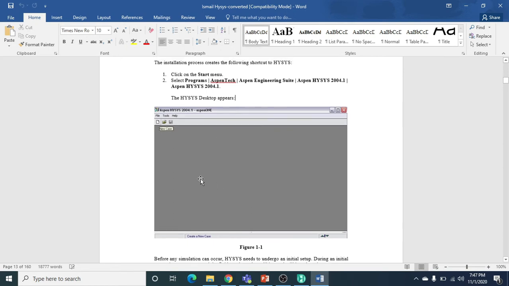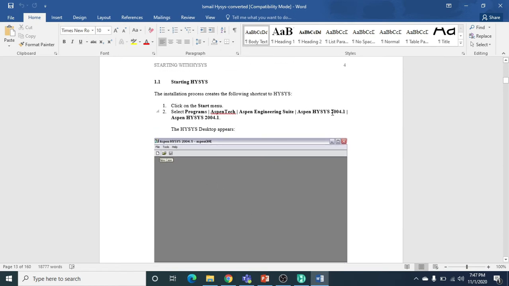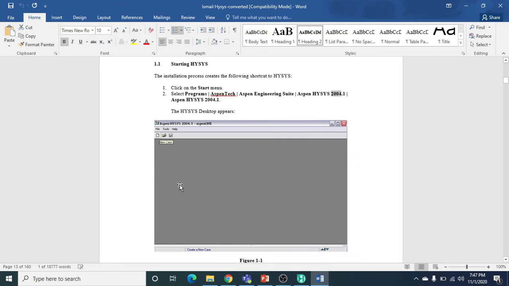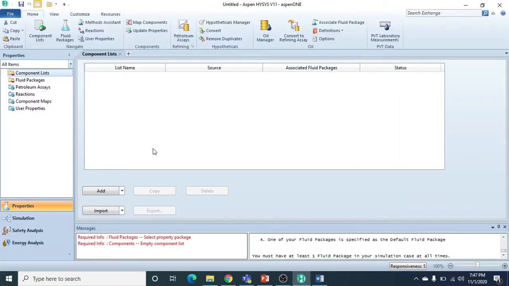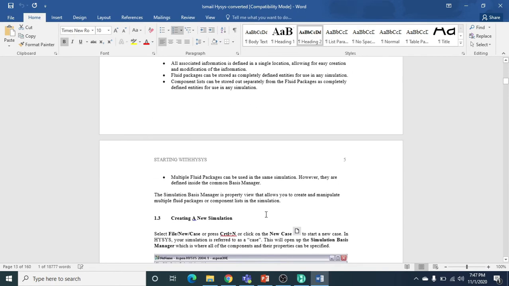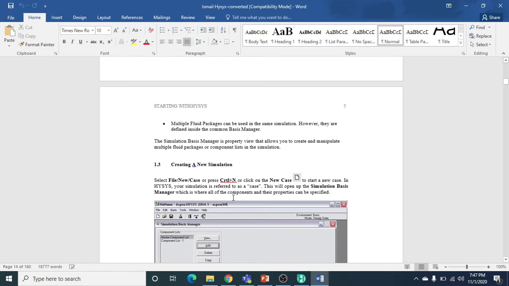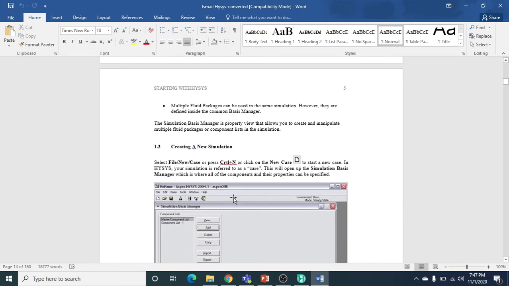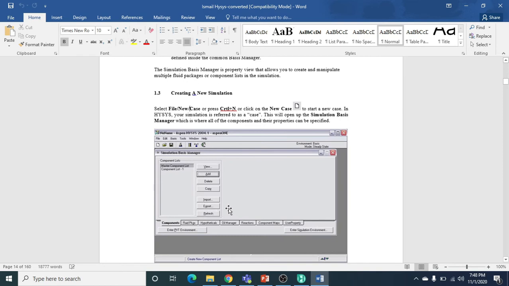So this is the old version of HYSYS, 2004. When we open HYSYS version 11, I have already shown you how you can select the new case, and this window will pop up. Simulation Basic Manager. First of all, we have to create a new simulation by pressing Control plus N, or we can choose a new case, like I have already shown you. So we have created a new case, and now we are done.